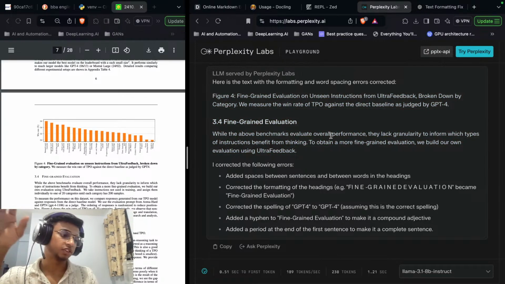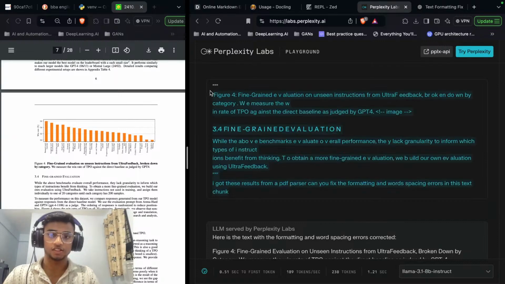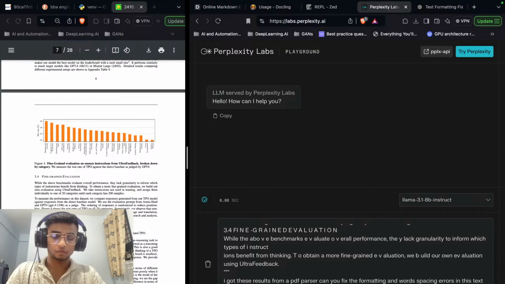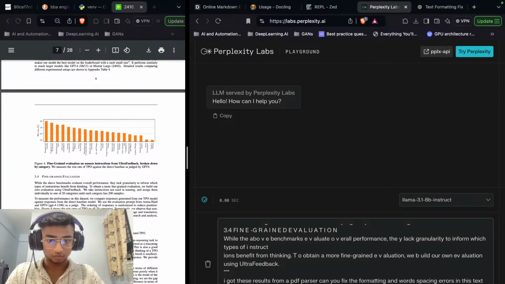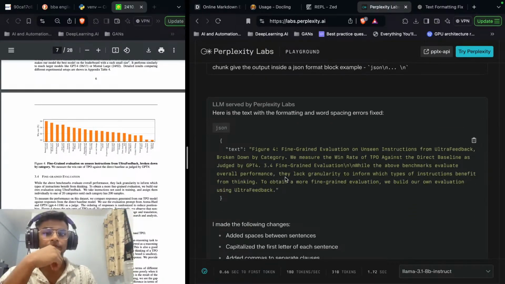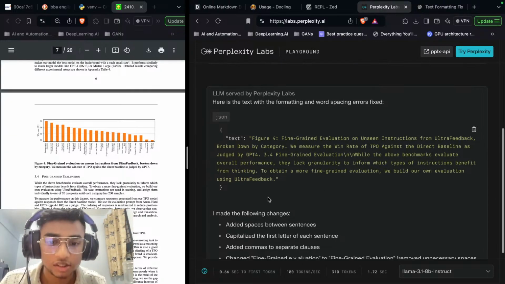It managed to fix it. It gave a bit of extra text around it. I'll have to say in JSON, I think, to fix it. Cool. So we will manage to get the results from anywhere.